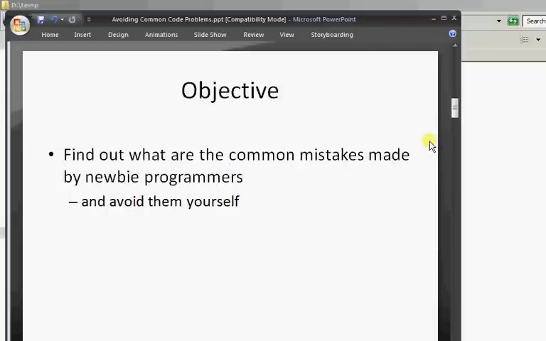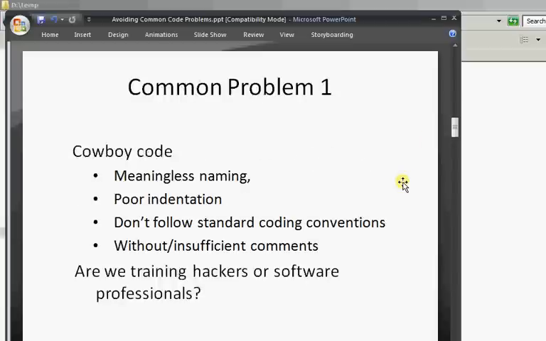Now the objective of this session is to find out what are the common mistakes made by newbie programmers, and of course, more importantly, to avoid making these mistakes yourself. I've listed 10 common problems. Let's look at them. The first common problem, what I call cowboy coding. The cowboy walks into the desert and shoots anyone he wants to shoot. He does anything he wants to do.